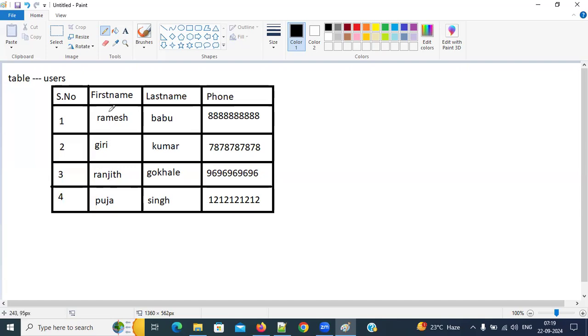If you are updating the data depending upon the first name, what happens? All the names with Ramesh will be updated. So that is not suggestible. If you want to do anything, we need to do it with the primary key only, so that updations will be very easy. Not only that, retrieving the data also will be very easy.